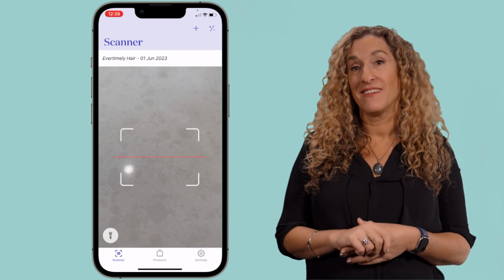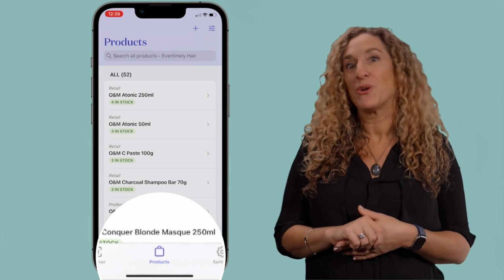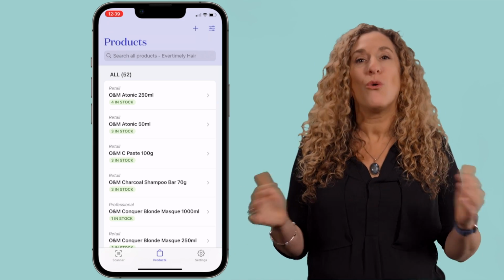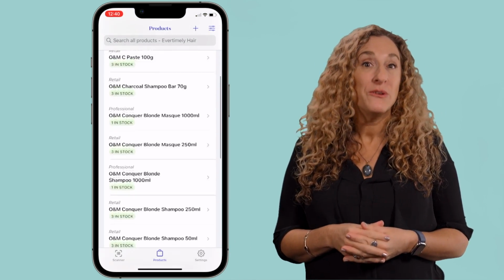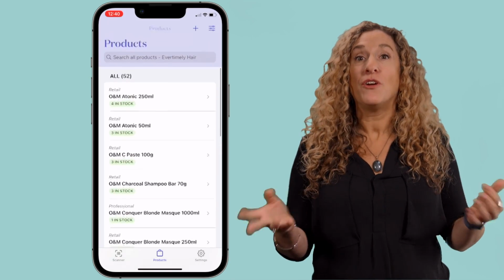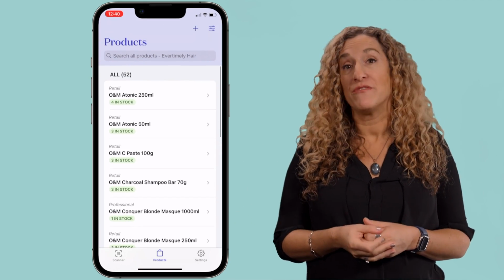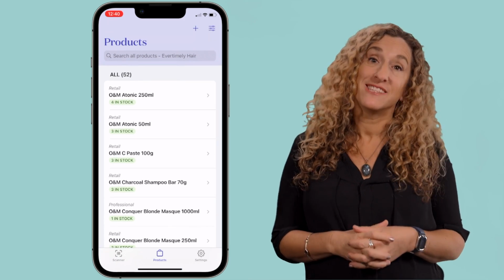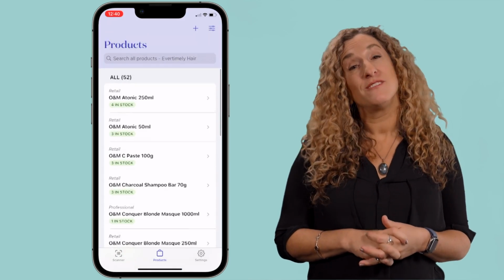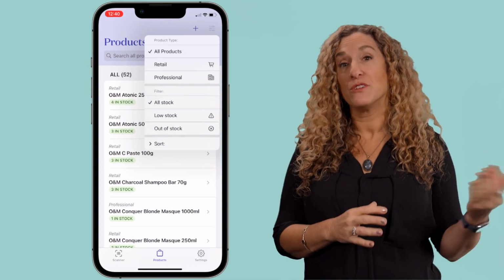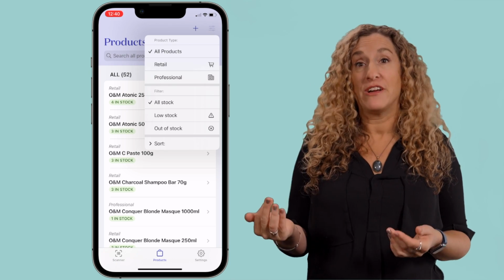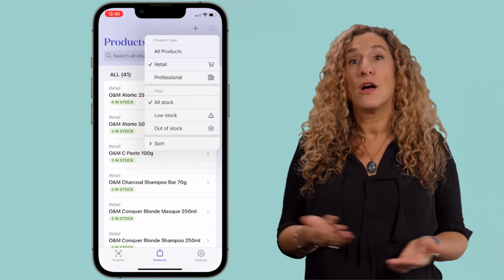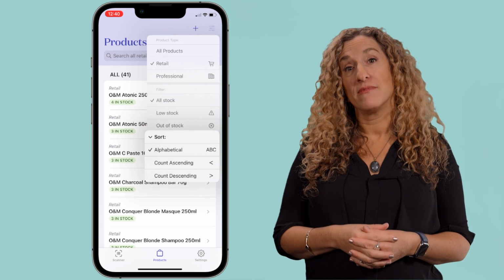Easy. Now, the final tab we're going to talk about today is Products. The Products tab shows your whole inventory as a list including current stock levels. You can use the search bar at the top to find a particular product or click on any product to view and update its information. You can use the filters in the top right corner to filter products by retail, professional, low and out of stock statuses, or sort products by its current stock level.